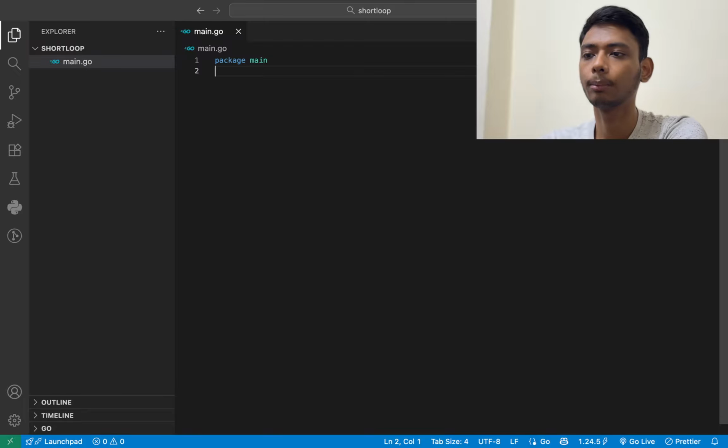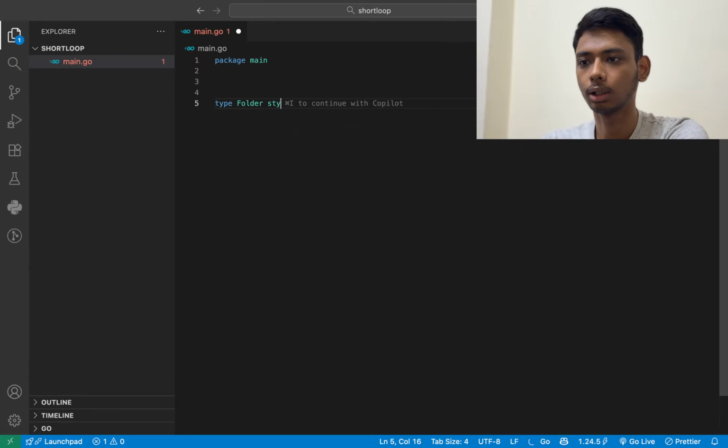I'm not making a module right now, just basic. So let's start with some basic type definitions. Type folder struct, and this would have basically a name.